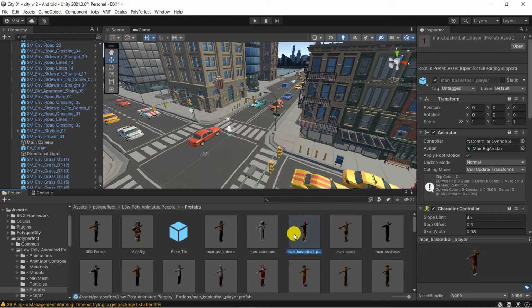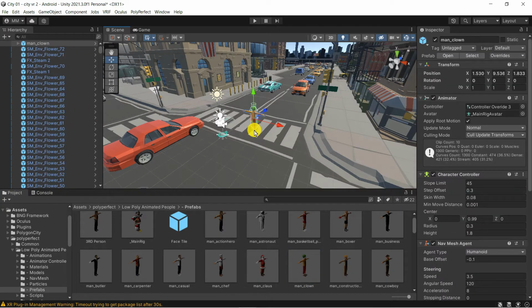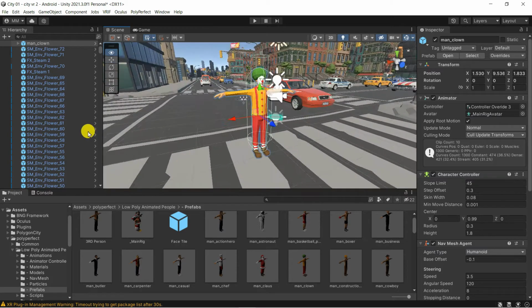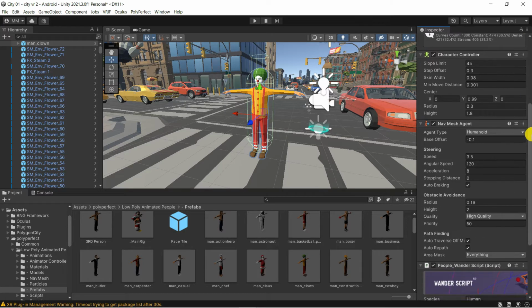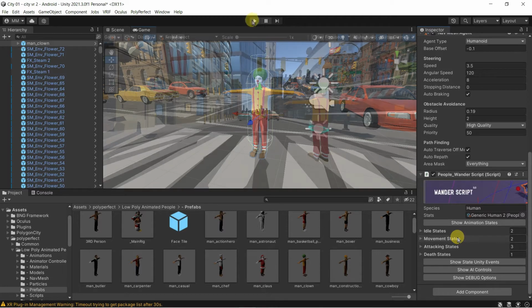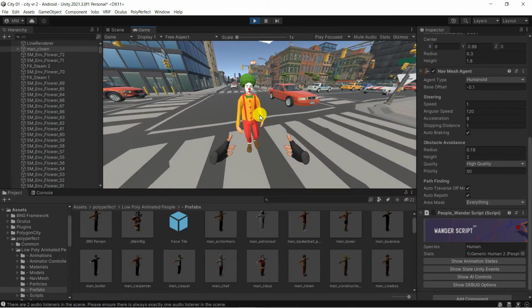I'm going to drag and drop the clown character straight into the city scene in front of our existing VR camera rig on the crossing. Here on the right, we can see in the inspector, the clown has a wander script attached. This includes 2 idle animation states, 2 movement states, and so on. This is all part of the paid people asset. To watch him animate, let's press play. Everything looks fine, except he's walking and animating on the spot.